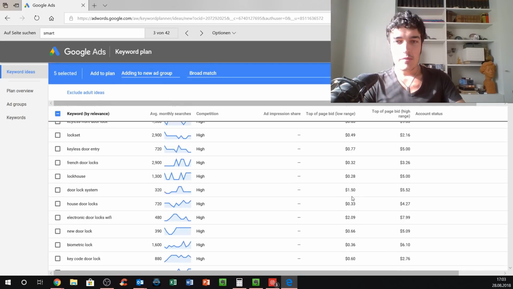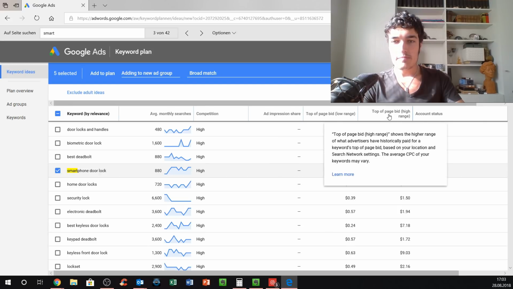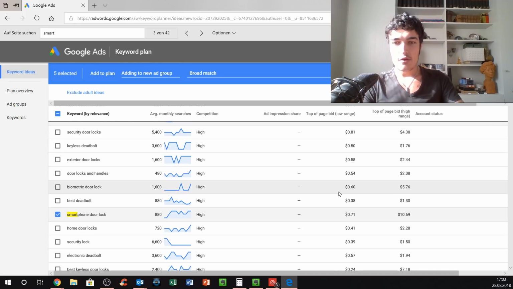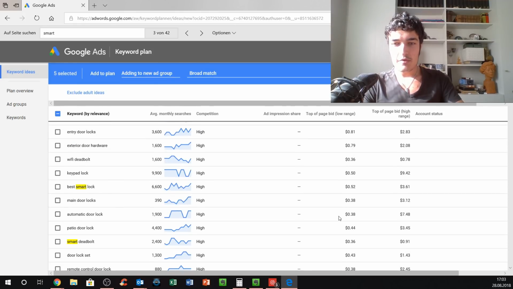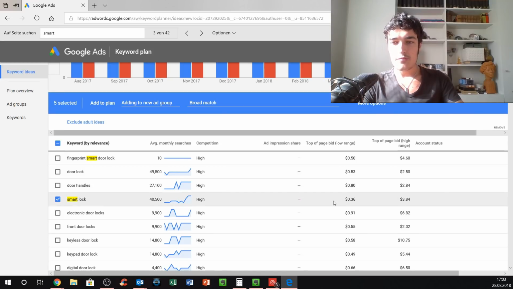But in our case here, let's look at the metrics. And you see here that we have a top of page bid in the low range and a top of page bid in the high range. And what I like to look at is the low range, because if that number is super high already, then I know it will be difficult to get some sort of traction.